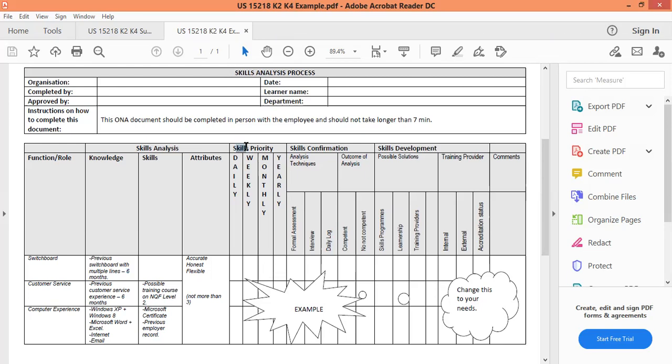This skills priority, we can also change into, say, importance. One is the most important, then three. Well, you can change it any way that you want to.